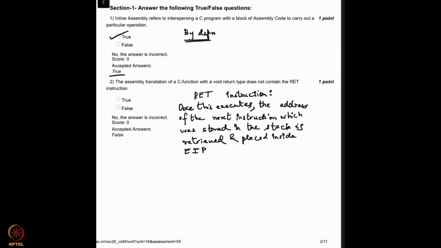Question 2. The assembly translation of a C function with a void return type does not contain the RET instruction. The purpose of the RET instruction is that once RET executes, the address of the next instruction, which was stored in the stack, is retrieved and placed in EIP. So the purpose of RET is to carry out something more basic, that is to return to EIP the return address of where it must go back.